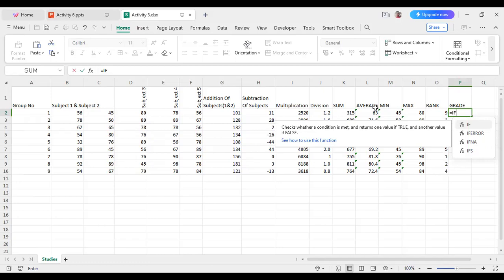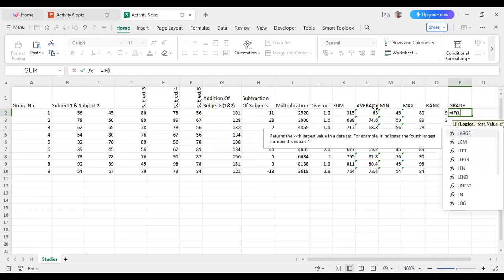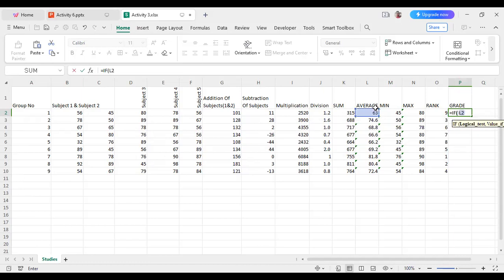So IF, open the bracket, L2. Now, for L2, you write all of the grading of the marks from A to F. If the performance of the average of this group falls on to any of those A to F, it will simply write itself in that place after pressing enter after filling out the formula.